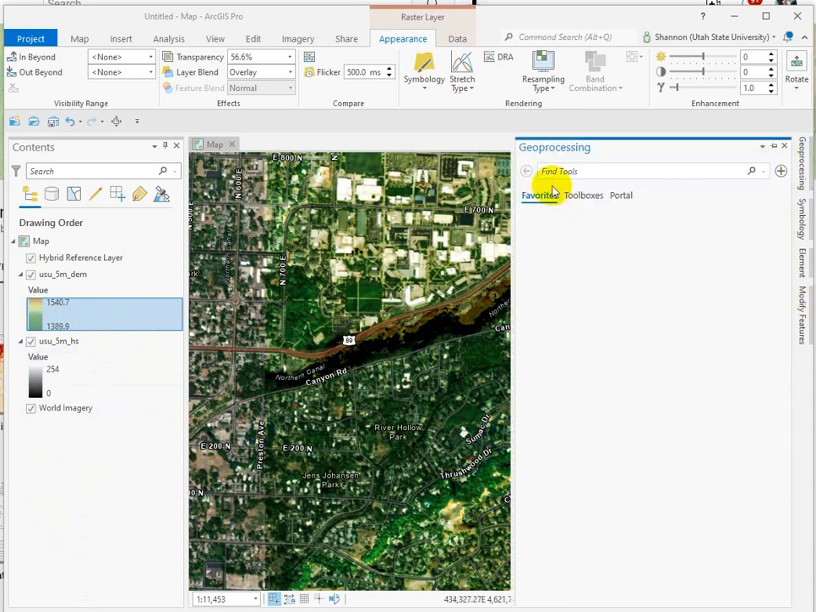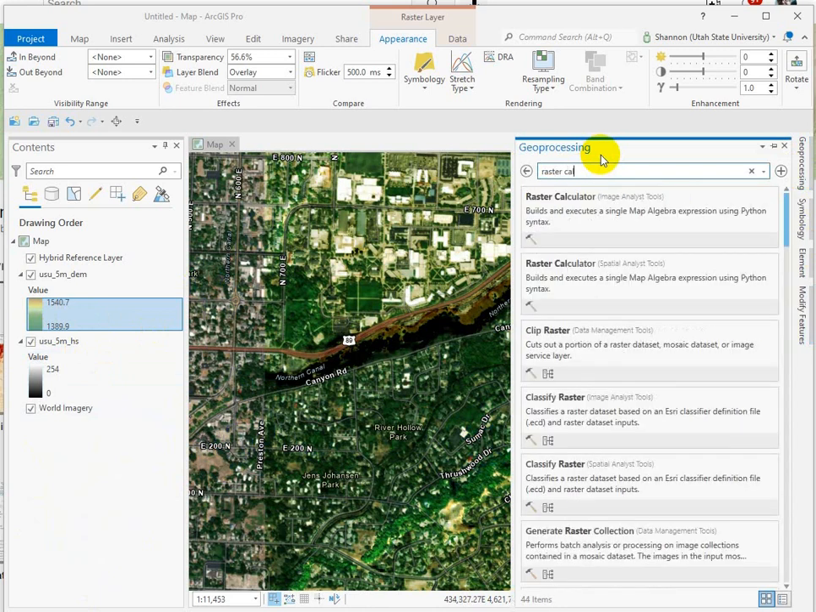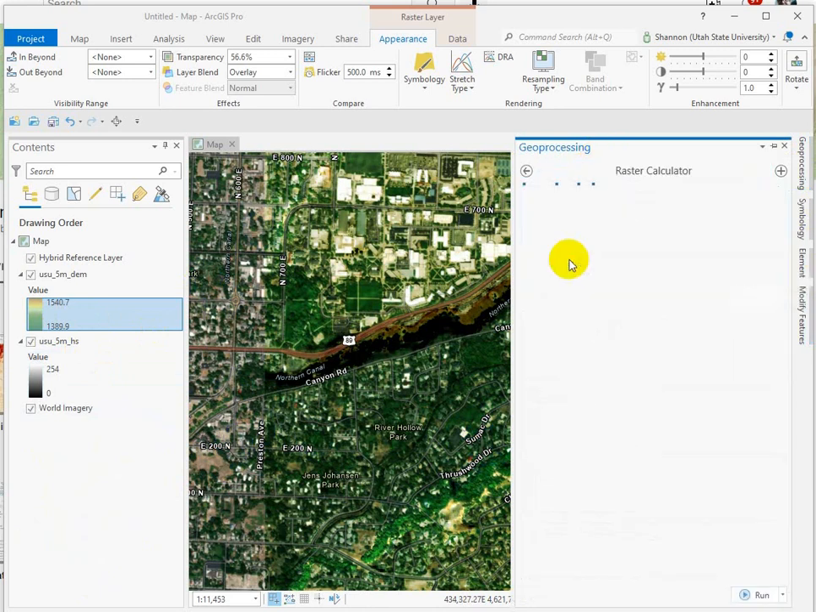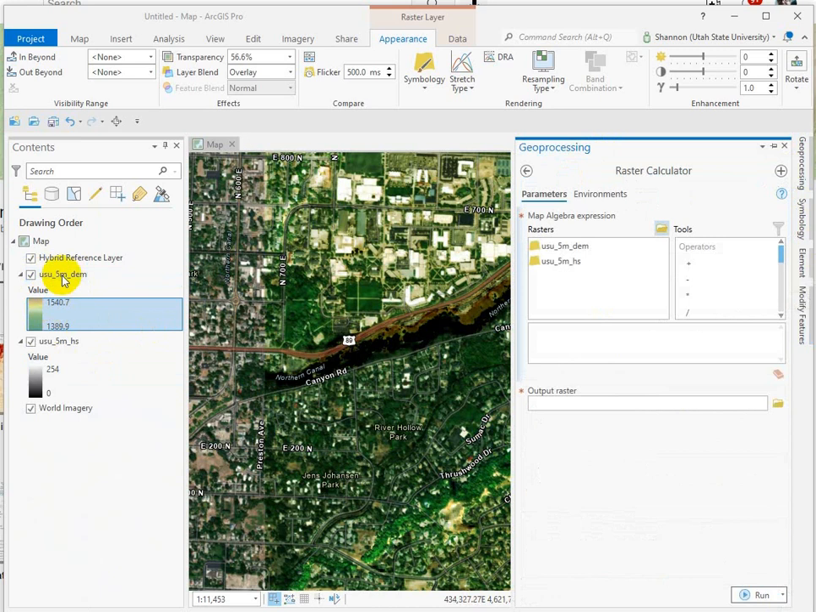So we're going to do that using a Raster Calculator. Under geoprocessing, we're going to take this USU 5-meter DEM and we are going to add 0.5. This is going to be a temporary file, so I'm going to let it name it as long as I know where it's going.